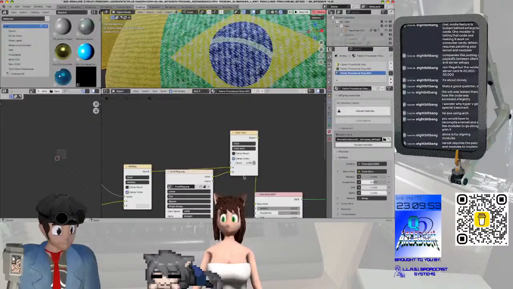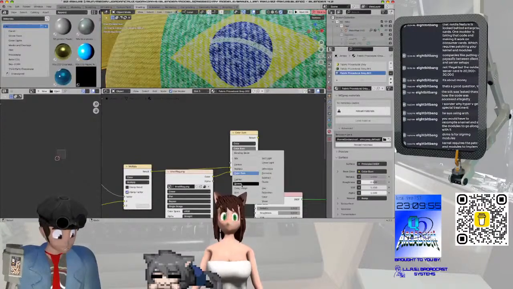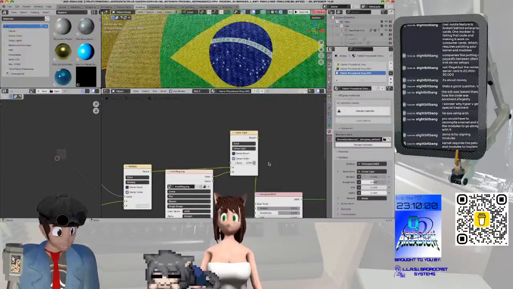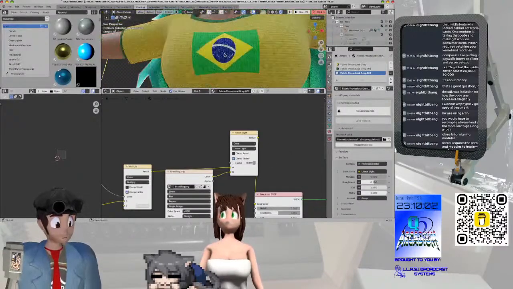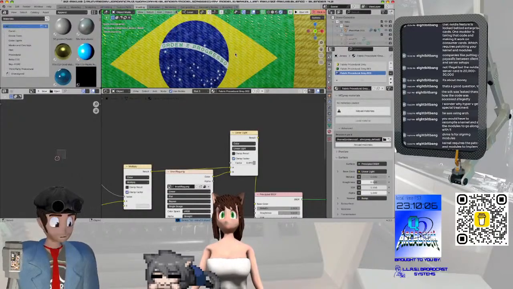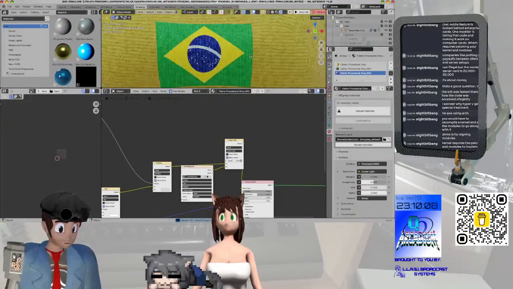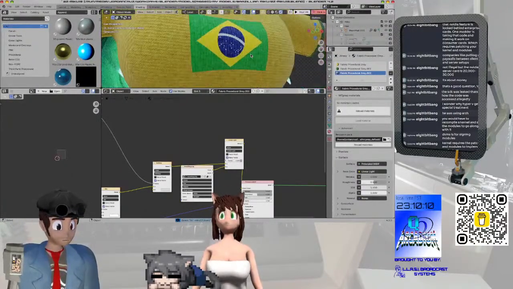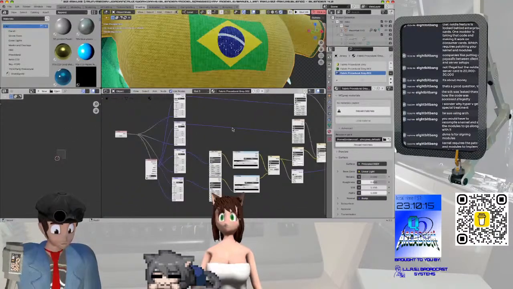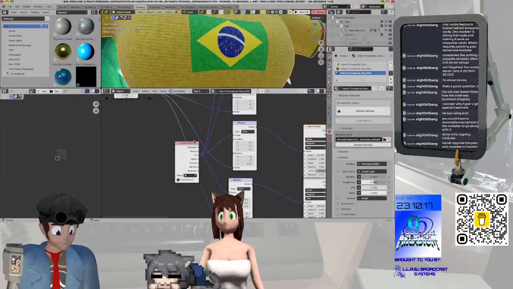Color burn. Color dodge? It's linear soft, isn't it? Yeah, that was right. It's always linear. It's always bloody linear, isn't it? Isn't it, bruv?